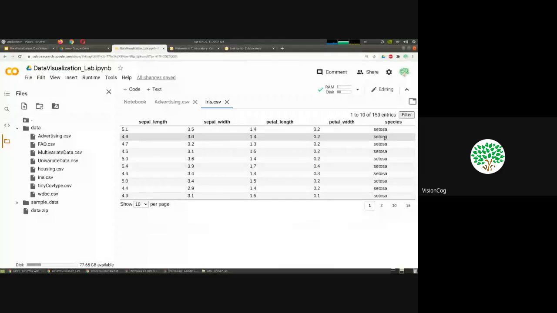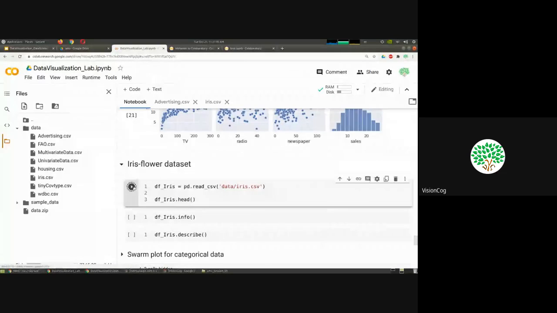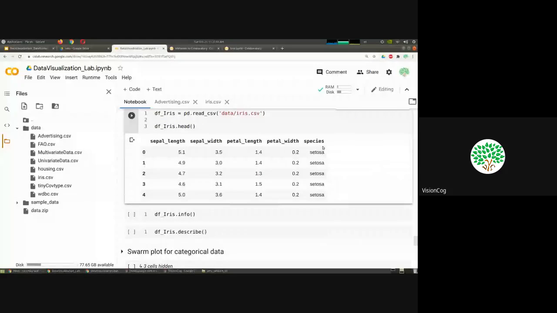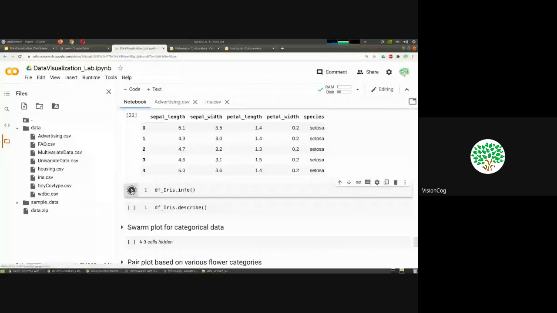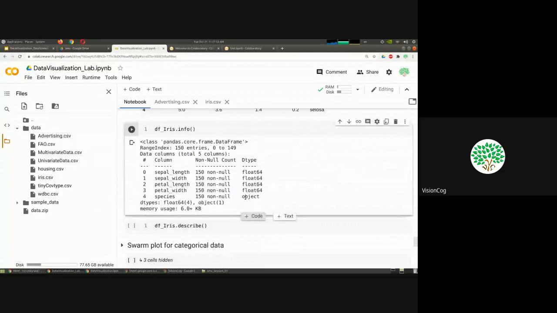So there are three types of flowers. Now this is non-numeric, so when we do a describe, it will not show up. Let us run this iris flower and load it. Here, this is the last column. It is non-numeric, so when we look at the info, it will show it as object. Whenever it is non-numeric, it will represent it as object. Otherwise, it will say whether it is 64-bit float or 64-bit int and so forth.